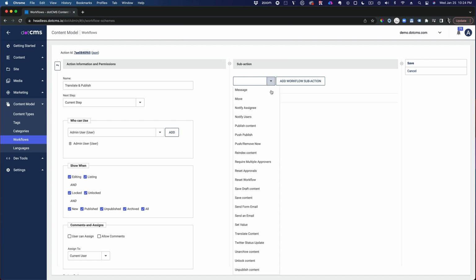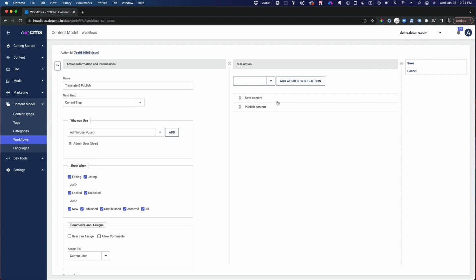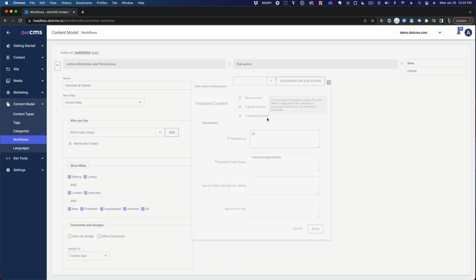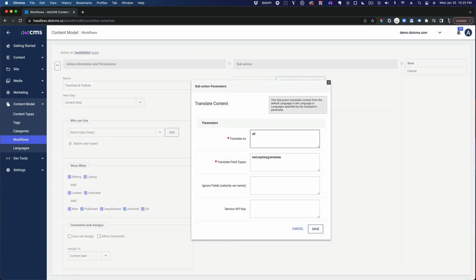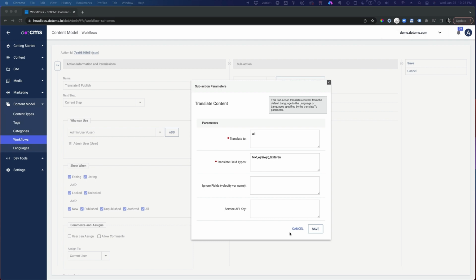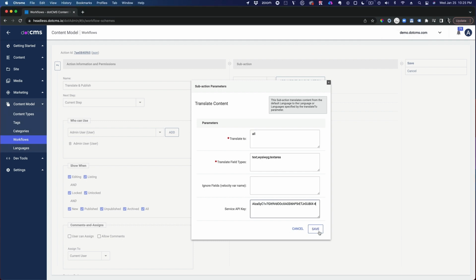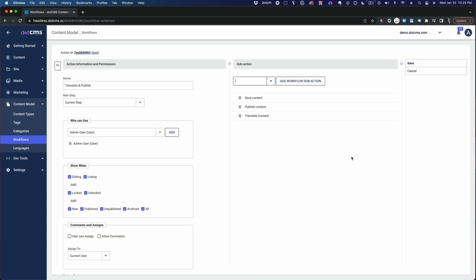So I'm going to save the content, and like I said, translate and publish. I'm going to publish the content, and I'm going to translate the content. And here is my translation. I'm just inserting here my Google Translate API key, developer key, so it'll handle the translation. I could even say ignore, please, fields that have the velocity variable name key. Don't translate those, and then place that in there. And then if I am going to allow this to be shown whenever the content is locked, I can automatically unlock the content so that no step in my workflow unlocks the content.